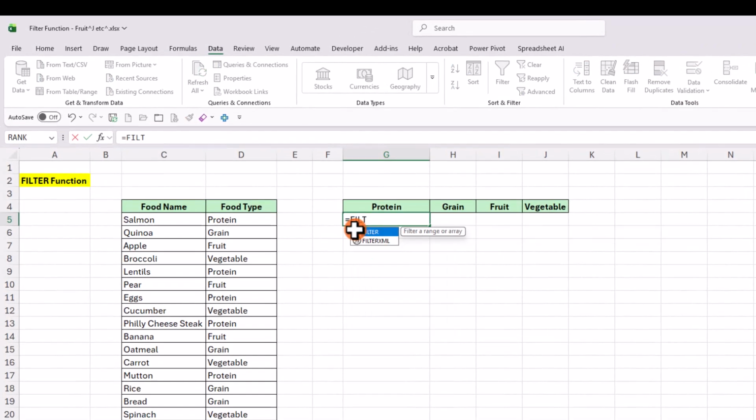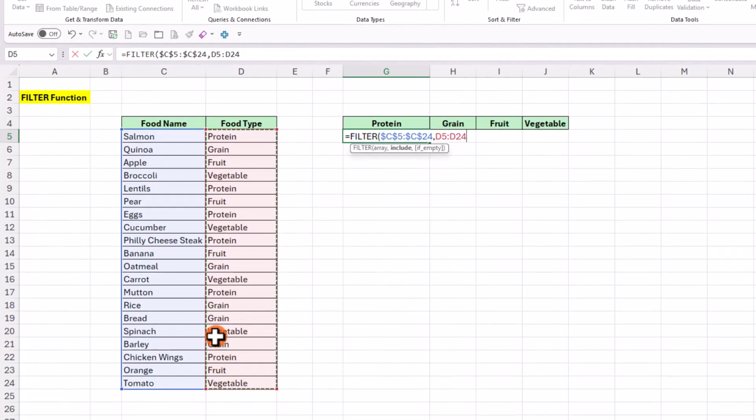Equal, filter, open paren. I'm going to highlight the entries in column C as my array, and I need to make it absolute so that when I copy across multiple columns, it knows to do the referencing correctly. Type my comma. Same thing. Second argument is what do I want to include? These are the food types. Also absolute. Now, what I want to do is make a reference to the first cell right here that contains protein. Equals G4. Close my paren. Press enter.